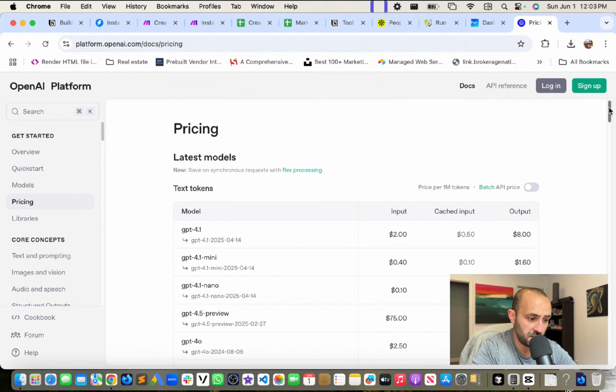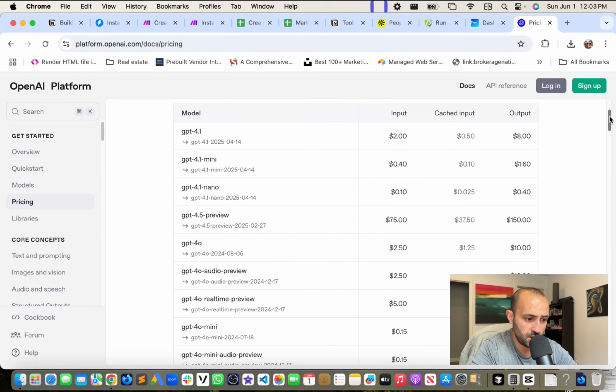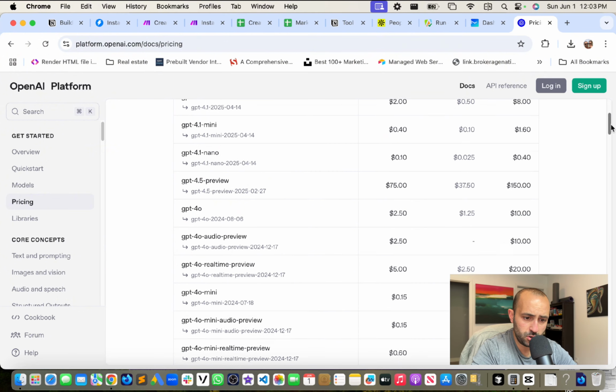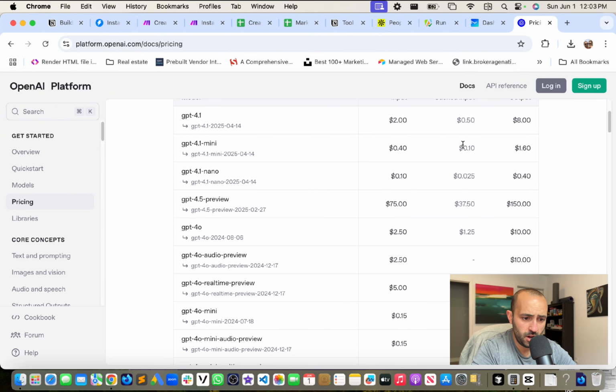And the pricing itself is here, right? Like different models have different prices, but that is not the pricing I want to see. Let's do API price. Yeah, per 1 million tokens, so 10 cents for 1 million tokens if you use GPT 4.1 mini.